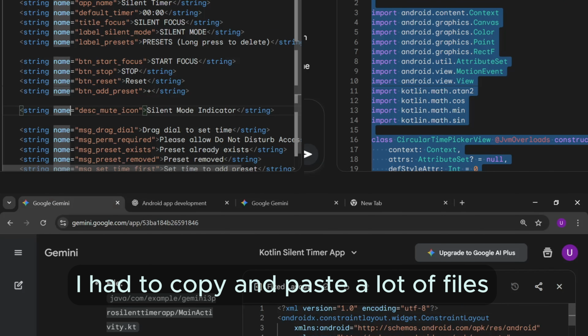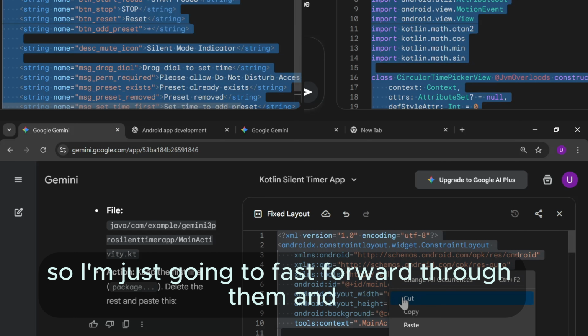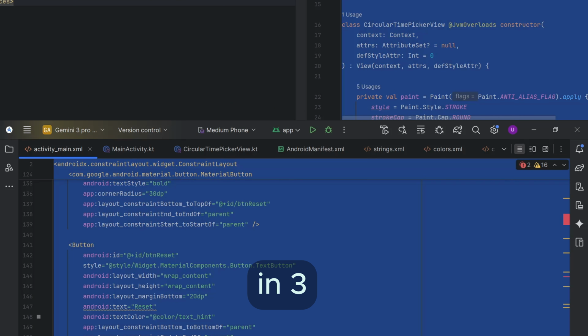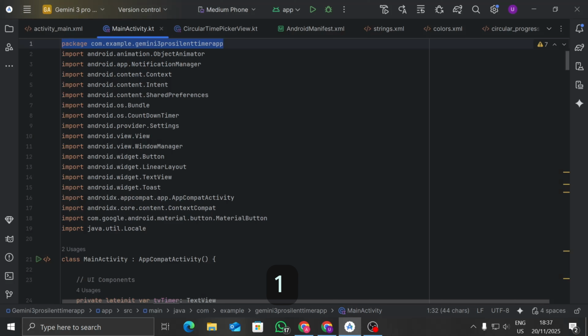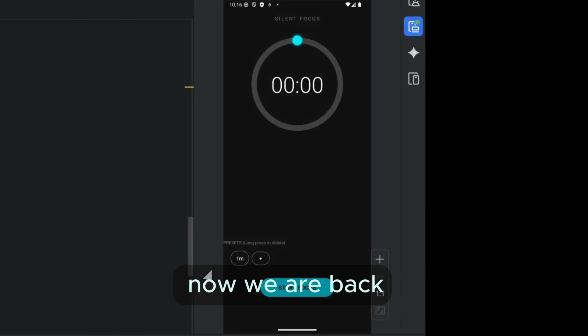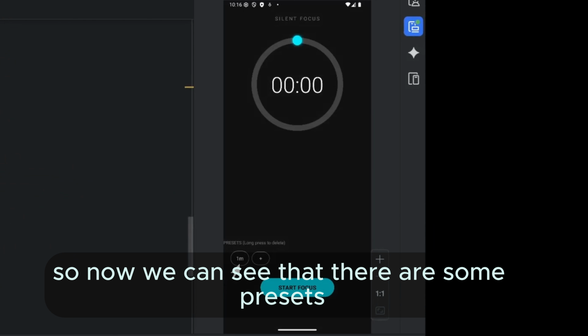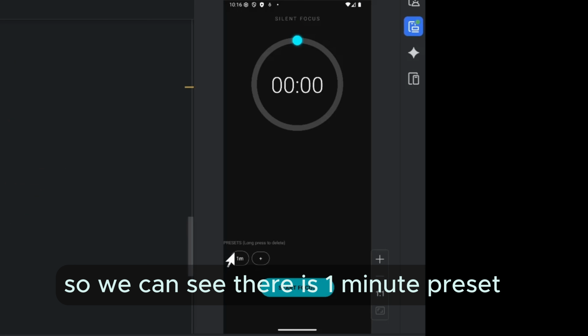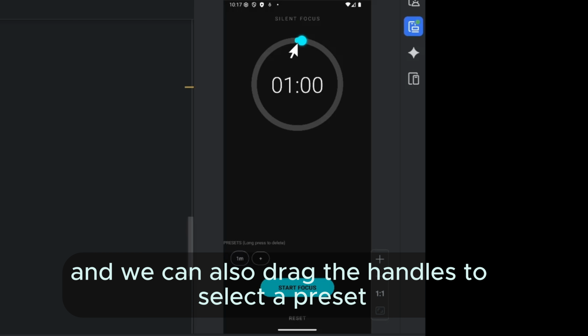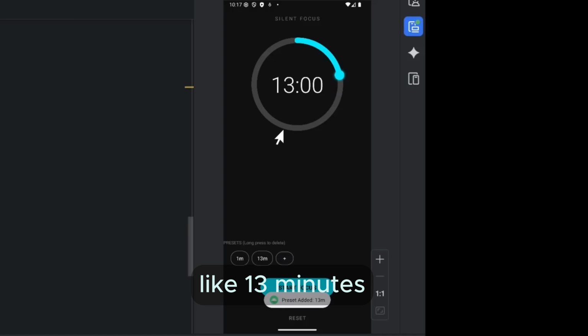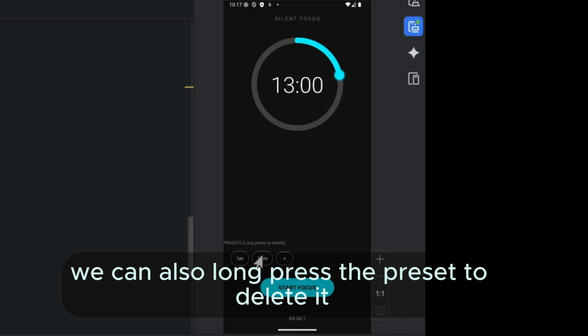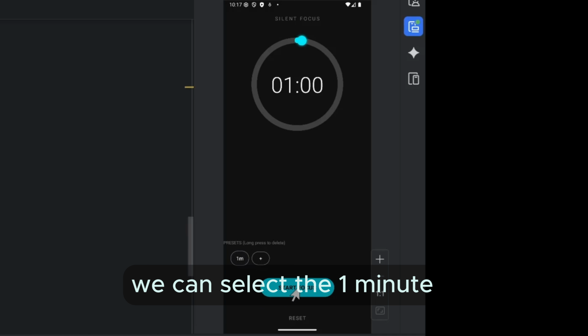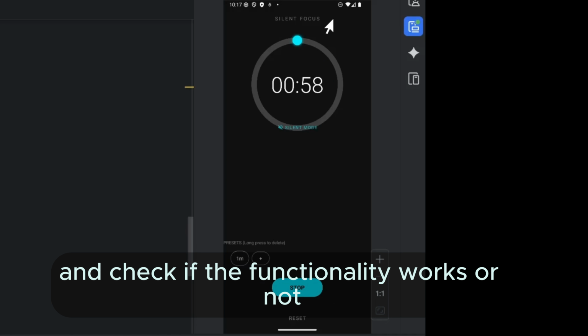I had to copy and paste a lot of files, so I'm just going to fast forward through them, and within 3, 2, 1, now we're back. So now we can see that there are some presets and the add button. So we can see there is a 1 minute preset, and we can also drag the handles to select a preset like 13 minutes. We can also long press the preset to delete it. We can select the 1 minute and check if the functionality works or not.